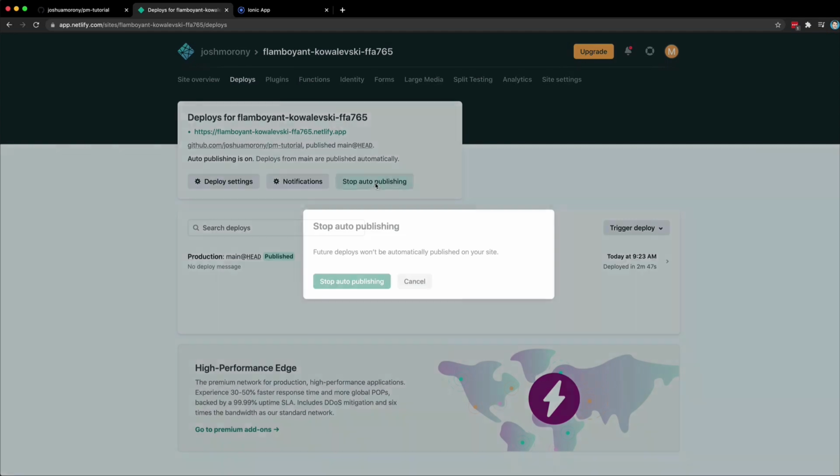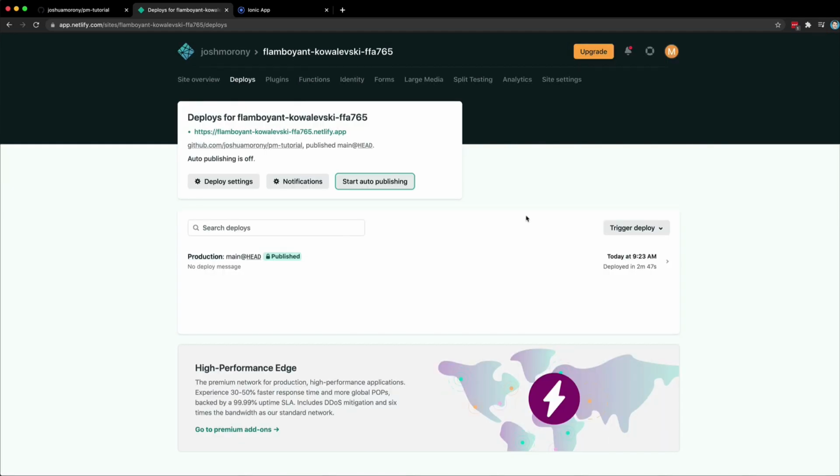So we're just going to click that, and now we have a continuous delivery process set up. What we just had before this was really a continuous deployment setup. It took whatever was pushed to our main branch and deployed it automatically. But by turning off this auto publishing, Netlify will still build our site, and we can see a preview of that built site, but we need to manually choose to publish it to make it available to people.